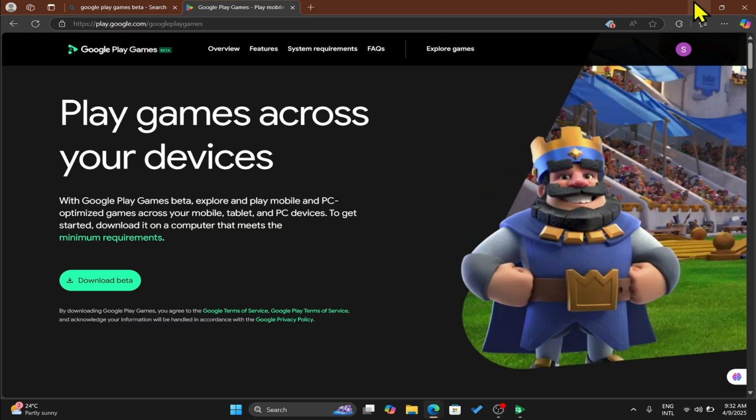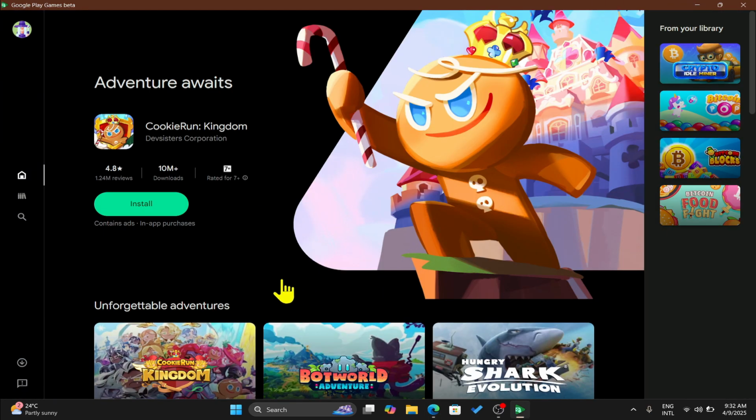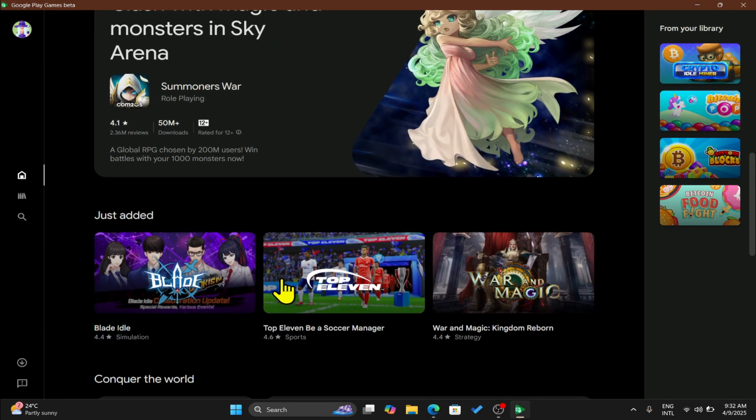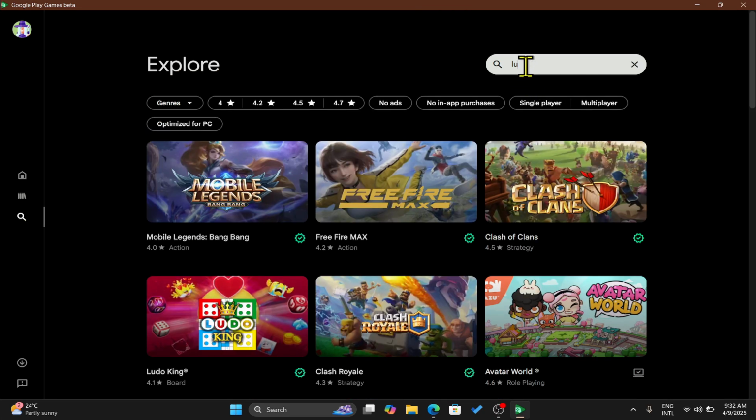Once the installer is downloaded, just open it up and click through the next buttons. And once the installation is completed, you will be asked to log in using your Google account. After logging in and agreeing with the terms and conditions, you will now be taken into the Google Play Games beta homepage. Now just click on the Explore button and then search for the Ludo King game using the search bar.